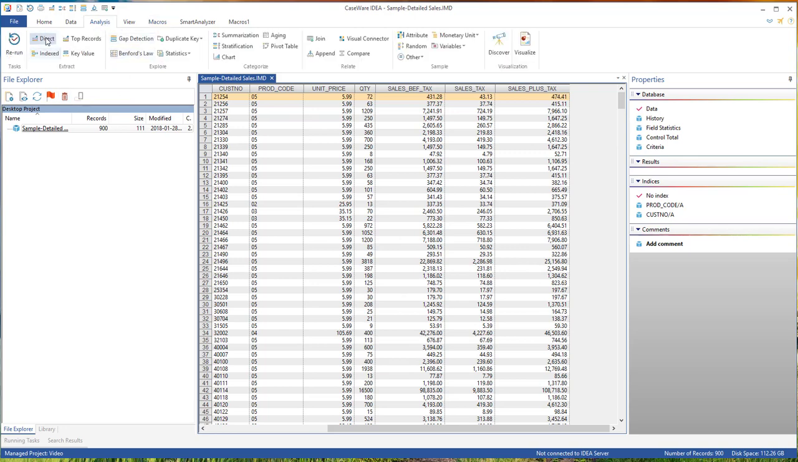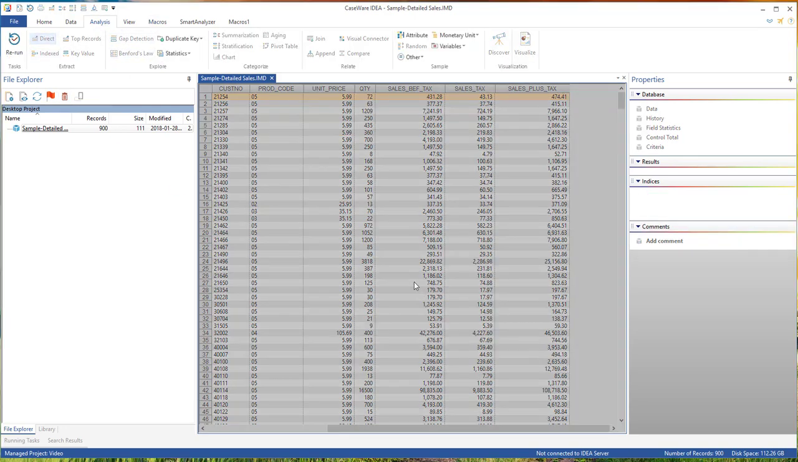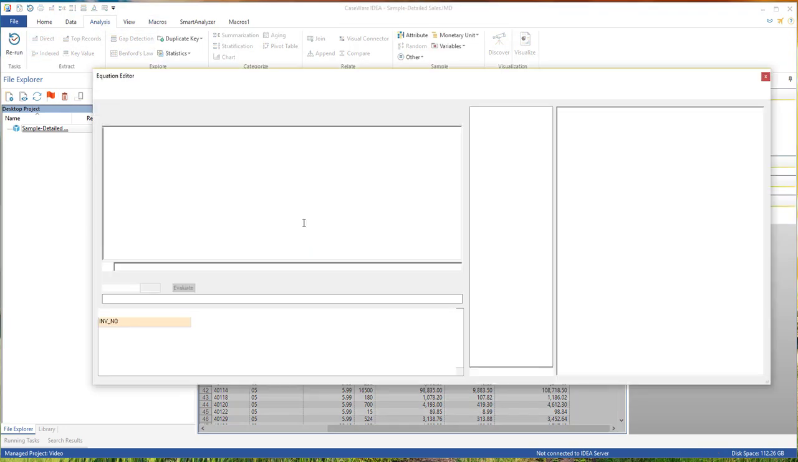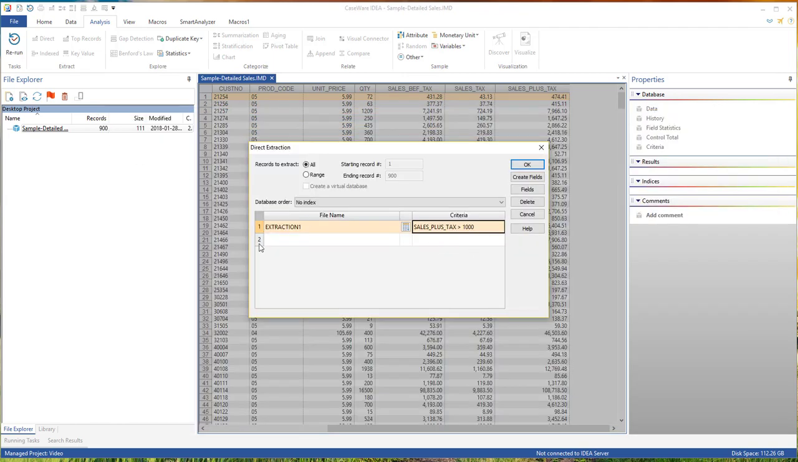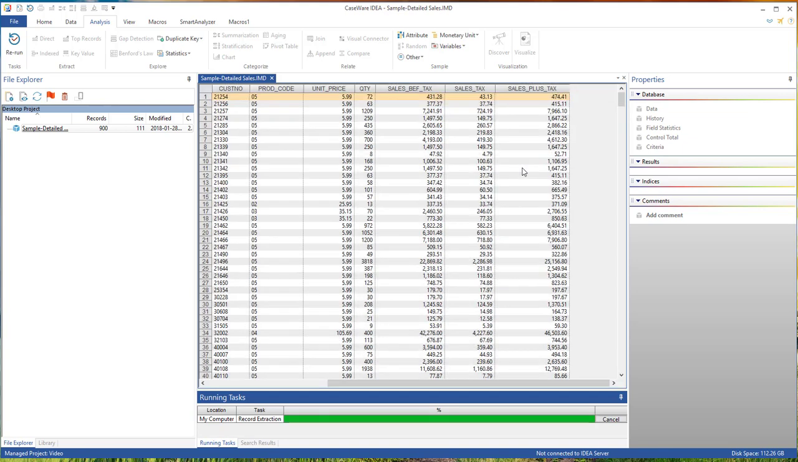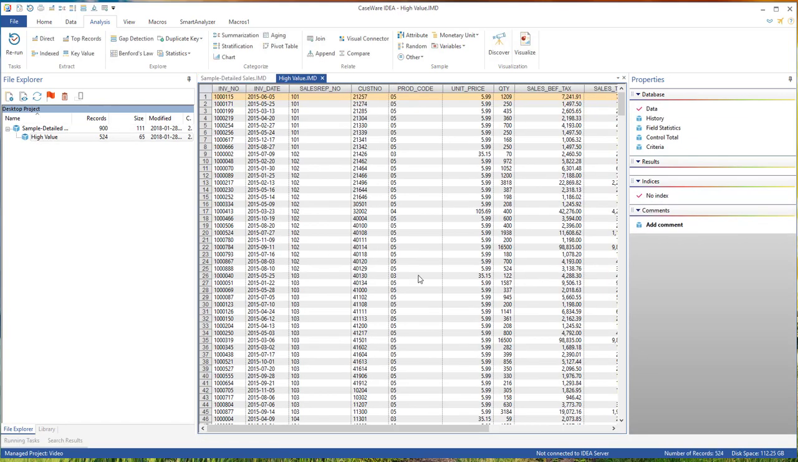So that's easy enough to do. We just do a direct extraction. I just enter in the equation editor, sales plus tax is greater than, I'll say 1,000. I'll call this high value. And I click on OK. So there we got our analysis.